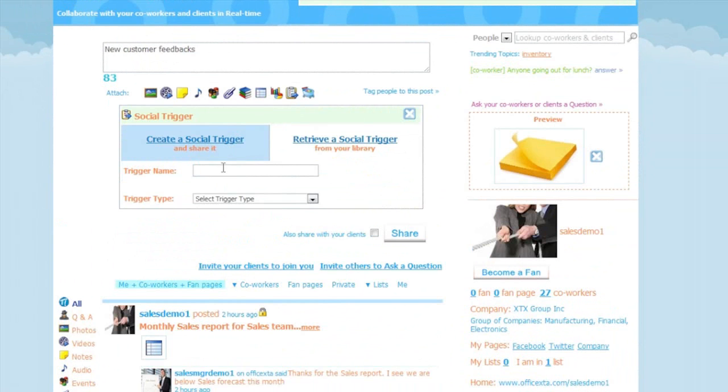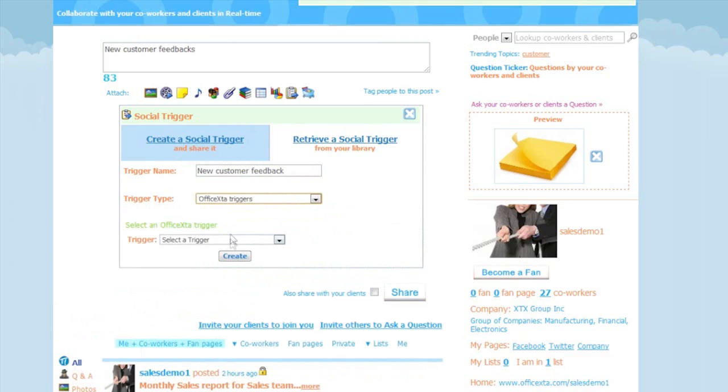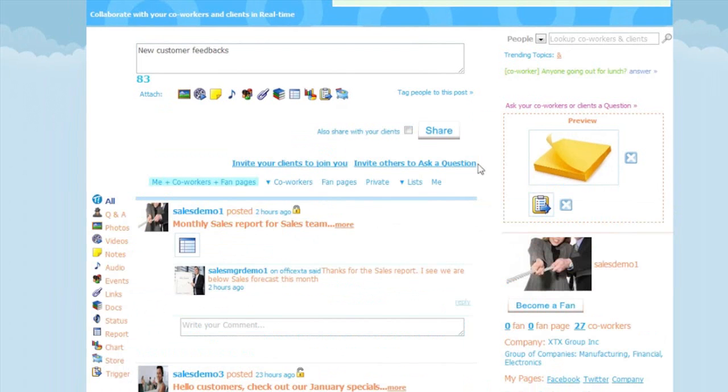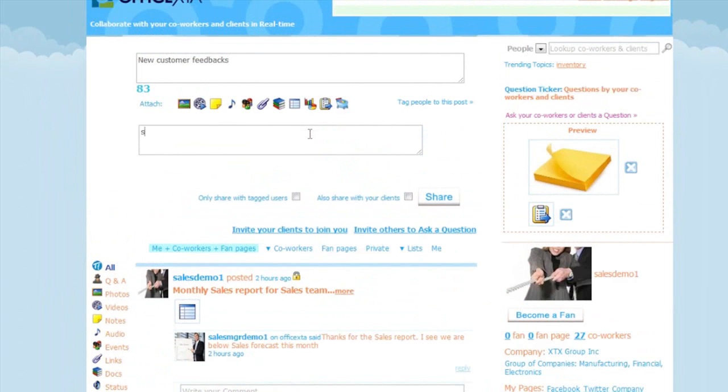And then create a trigger to accompany this note. This trigger is named New Customer Feedback. And the trigger type is Office to Trigger and Client Feedback. Then click on Create. Here on the employee home page, you can see the trigger and note.